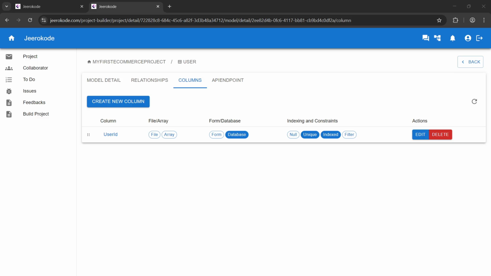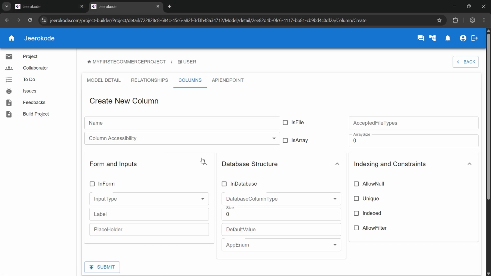Now let's click Create New Column and start adding all the fields for our user model, things like username, email, password hash, date of birth, and is active, all straight from our SQL schema. So when we click Create New Column, this is the full column creation form, and this is where you define exactly how each field behaves, both on the front end and in the database. Let me walk you through each section carefully.